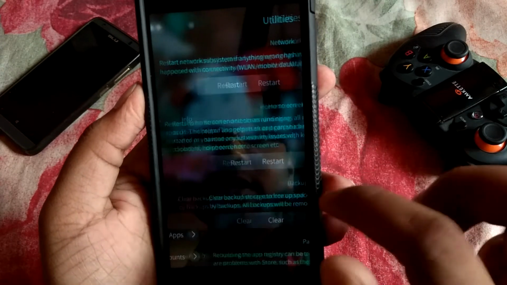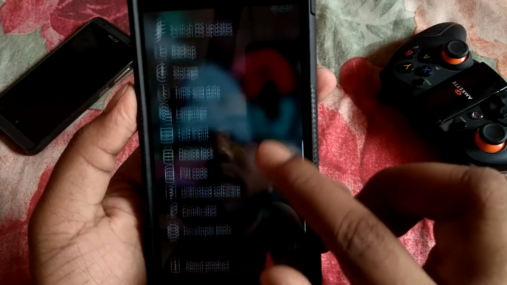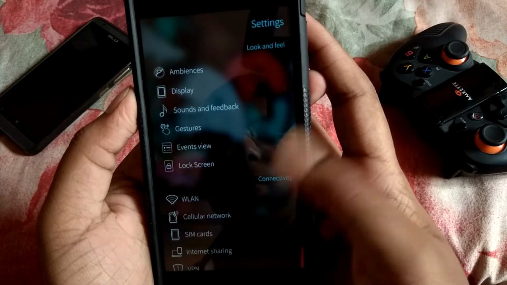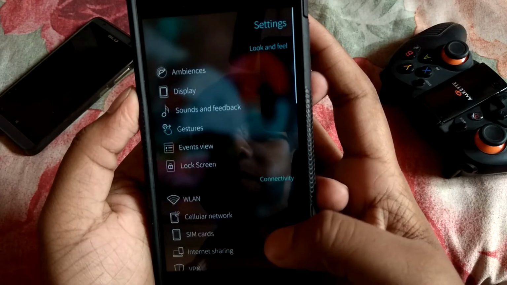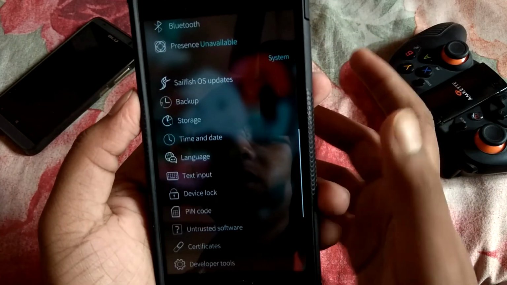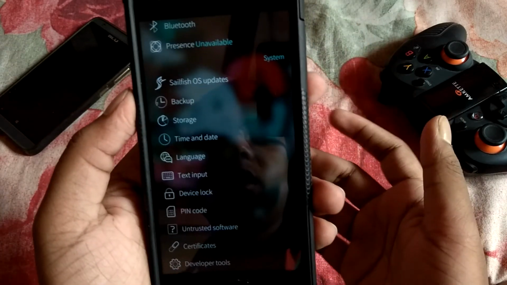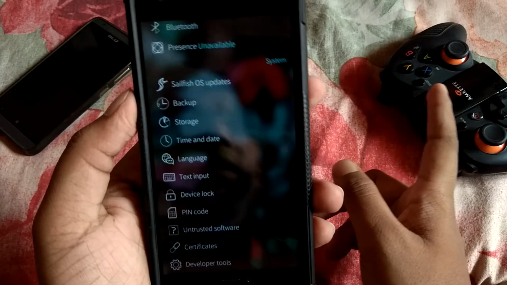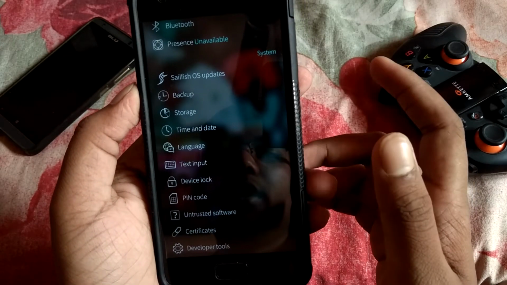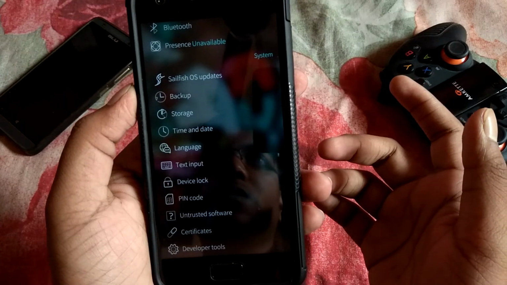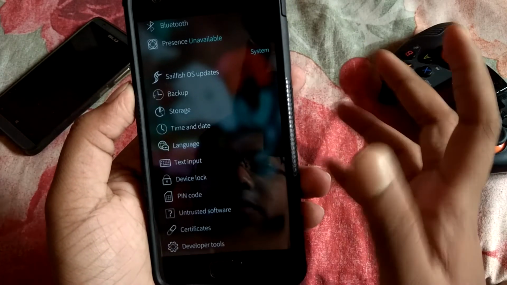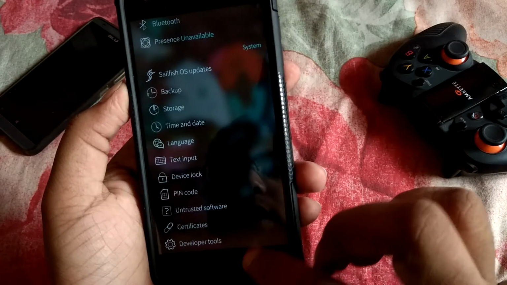And utilities, so pretty much everything works over here except the Bluetooth, which I have encountered. Bluetooth doesn't work. You can't use VoLTE. VoLTE is not supported in this, and you can make and receive calls on 3G, 4G, 2G, whatever you wish, but VoLTE doesn't work. Okay, so that was pretty much it.